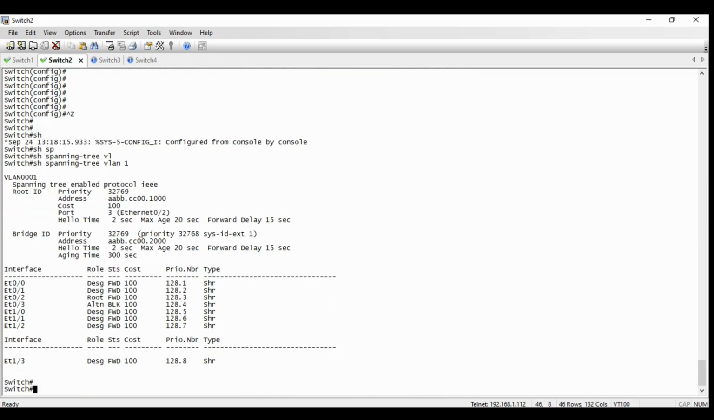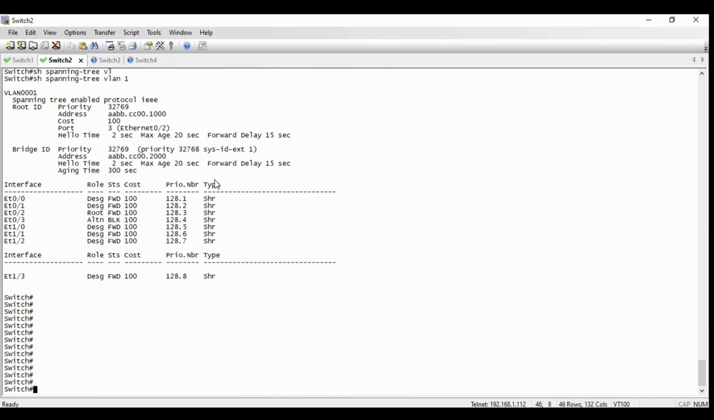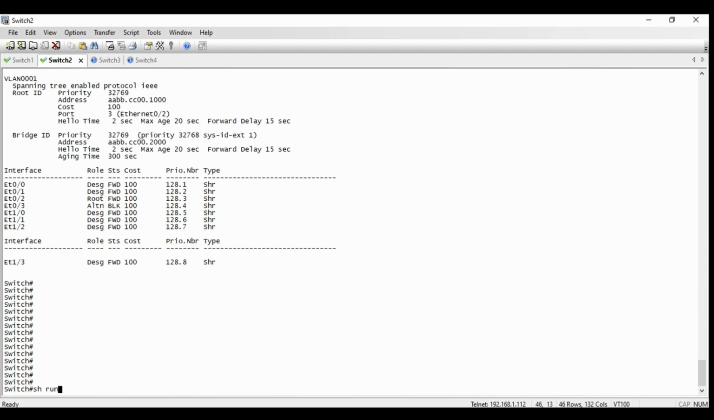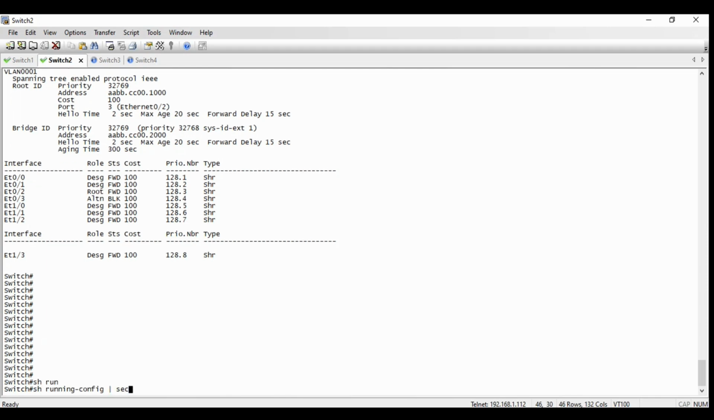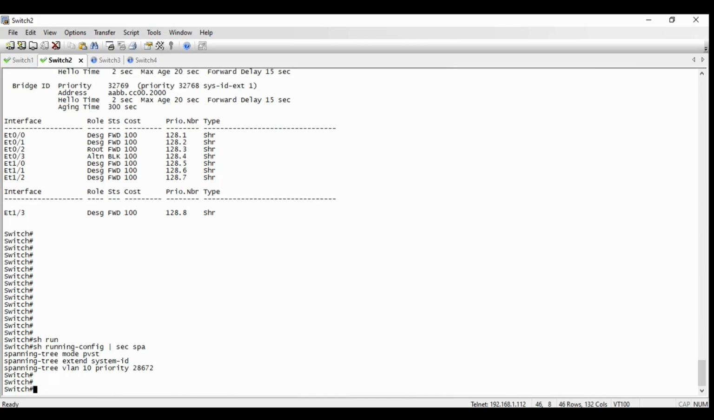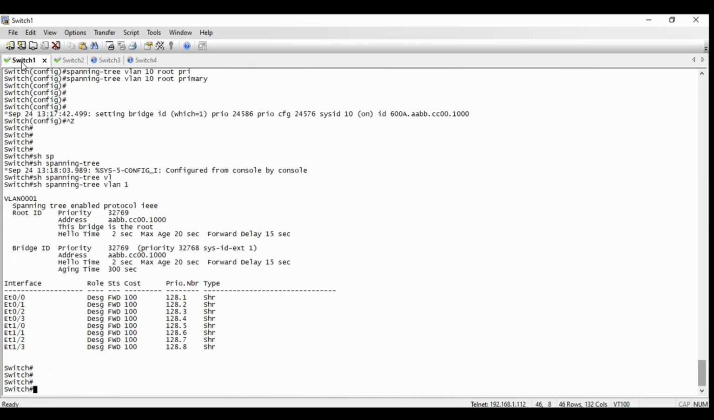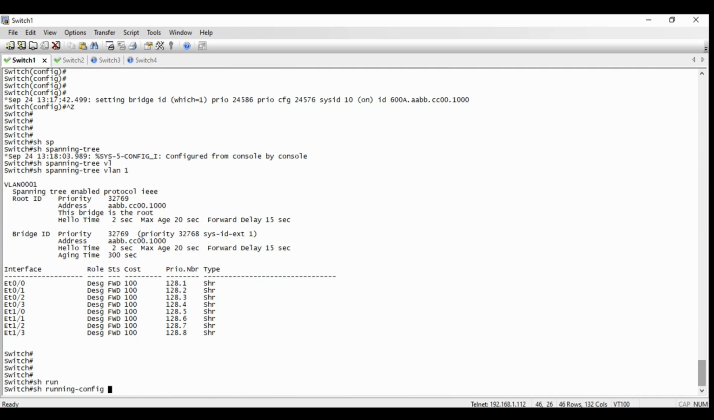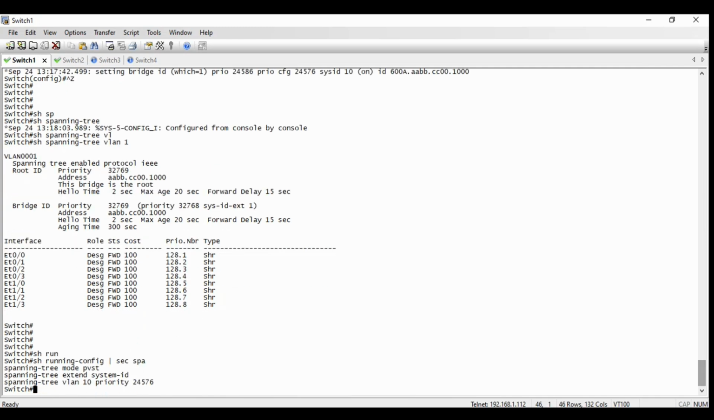Show spanning-tree vlan 1. See, 32769. What happened to this value? Did I run the same command? So run spanning-tree again. Okay, this priority set will change here. This is what I wanted to show you.